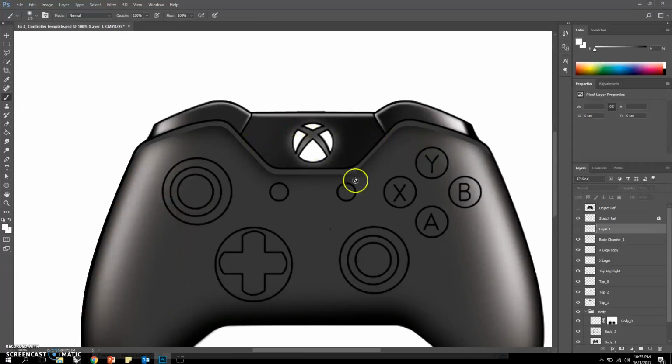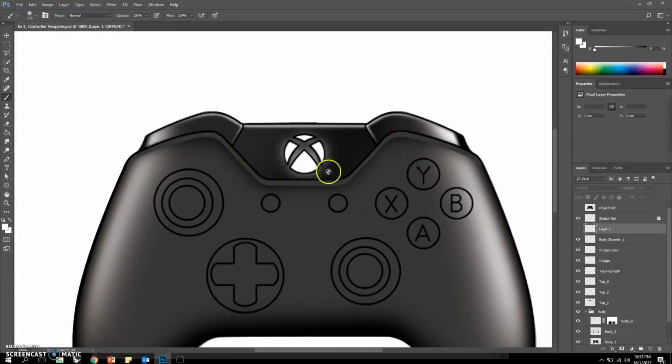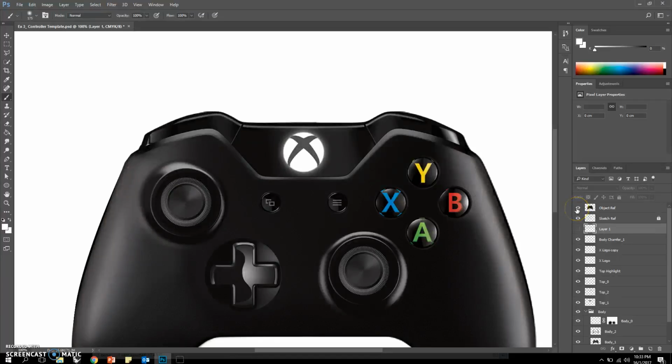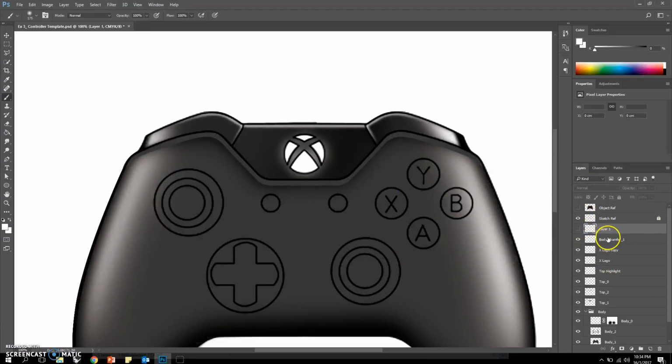Okay, so next we need to create the highlights for the chamfer. Switch this on. You will notice that the highlights will only come to the edges, such as this: 1, 2, 3, 4. Under this body chamfer 01, you can always create another layer called body chamfer underscore 0. 0 is always for the highlights, right?